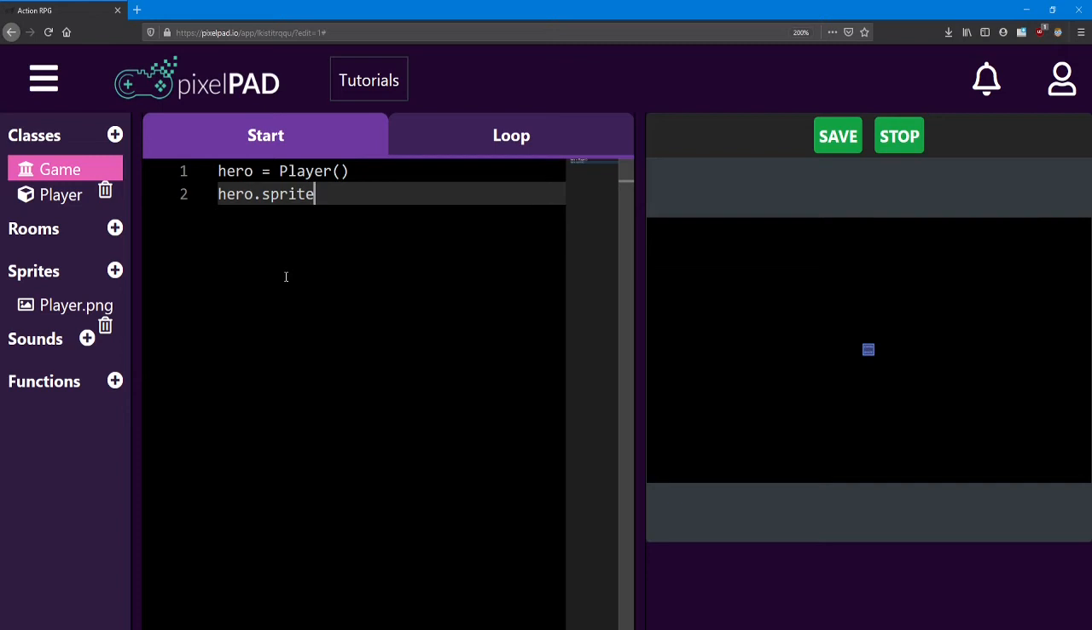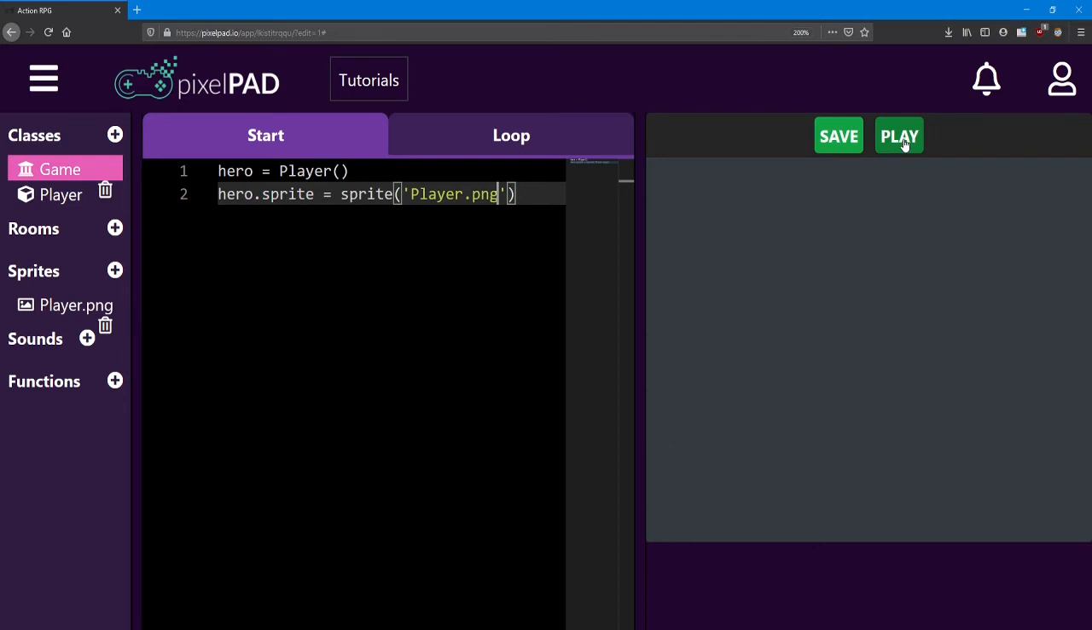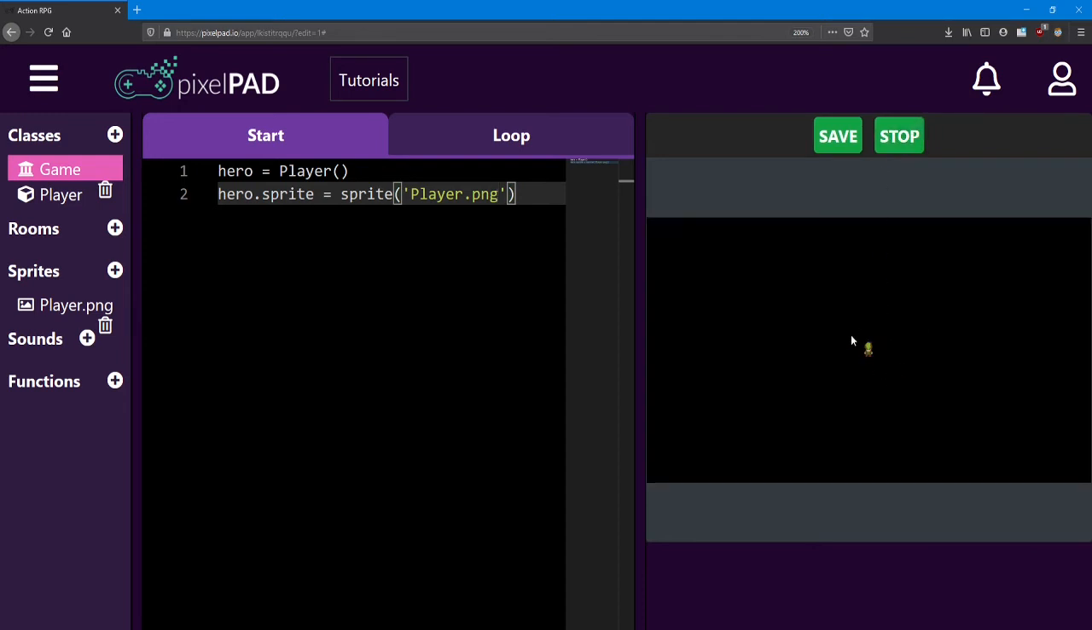Now that I'm accessing the sprite of the Hero, I'm going to set it equal to a new sprite, and it's going to be Sprite with these round brackets and an apostrophe inside. And inside those apostrophes, notice it added a second one automatically, we're going to write player.png. This is the name of the sprite I want to use in my asset list. So now, when I click stop and play, there he is.